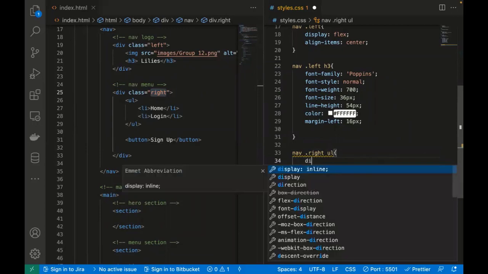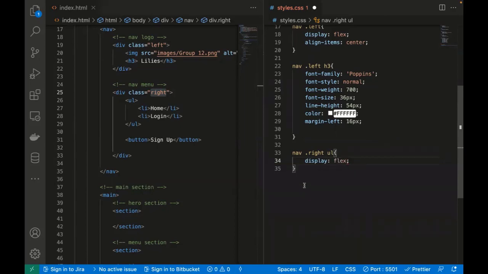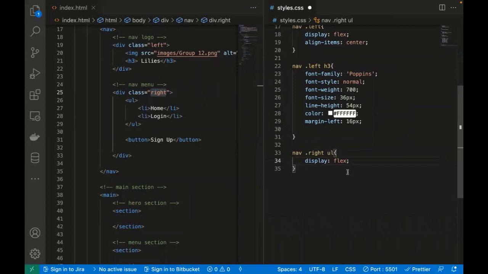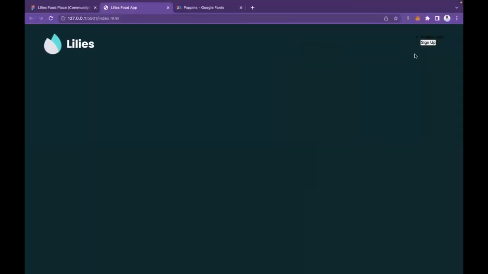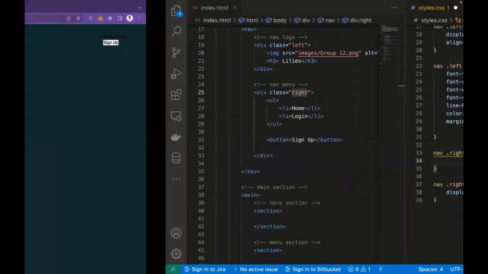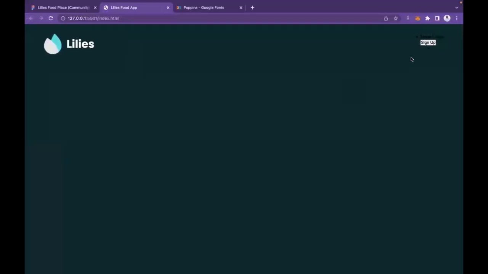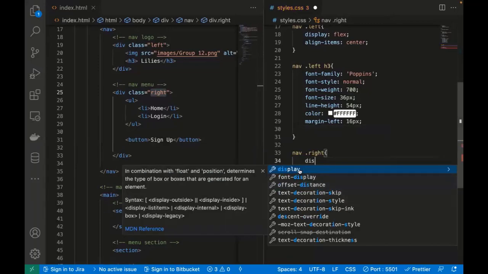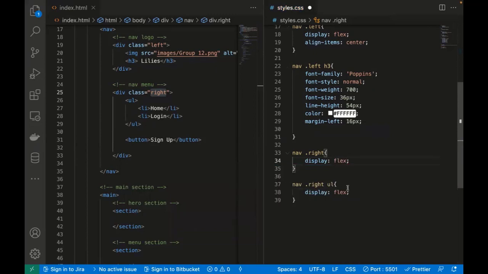So I'm going to give this a display flex, so that they can be side by side. Let's see how that looks. Okay. Then before that, I'm going to work on nav dot right first. So what I'm going to do here is just do a display flex here also, so that body buttons and everything will be side by side.